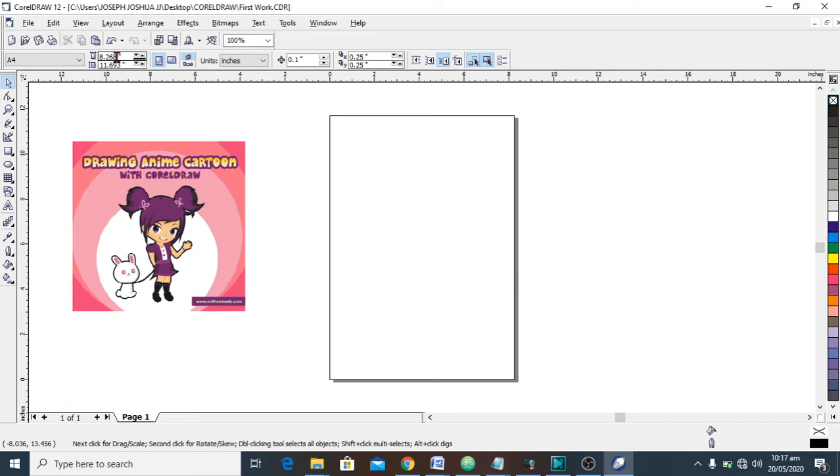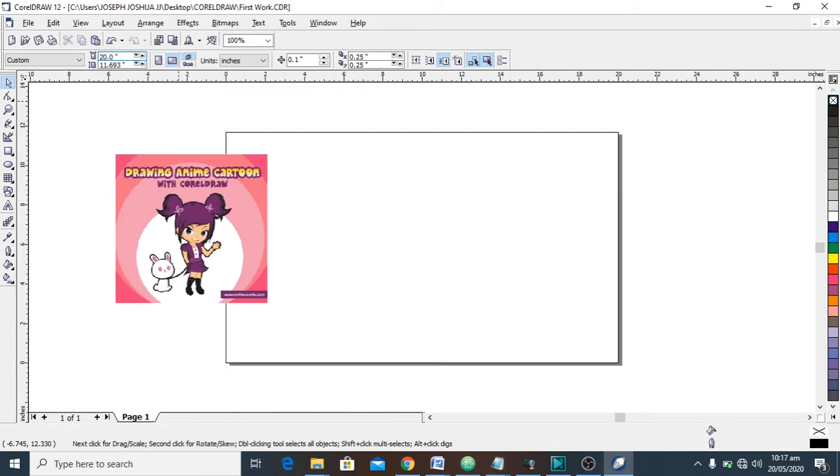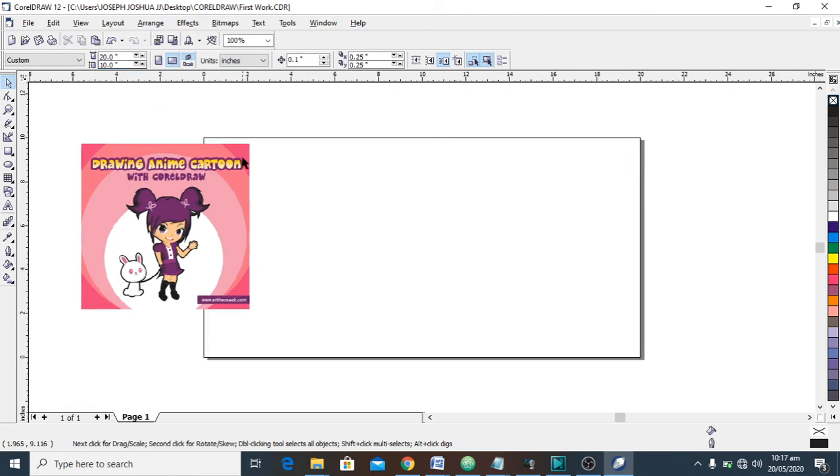Then you can come here, click here, Ctrl A to highlight it, then press maybe 20, press enter. 20 by what? 20 by 10. Come here, Ctrl A, press 10, press enter. Good. Now perfectly, it has taken the shape of 20 by 10. Now you can decide to design your banner in this region.